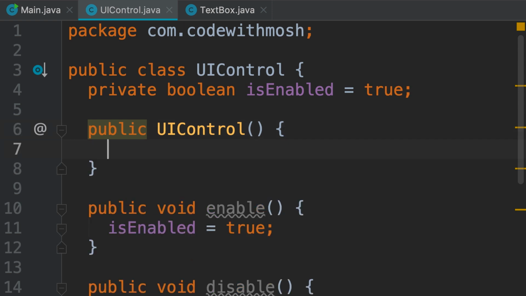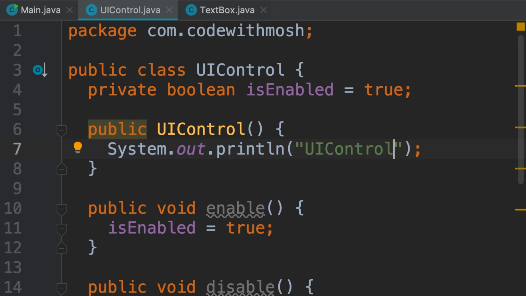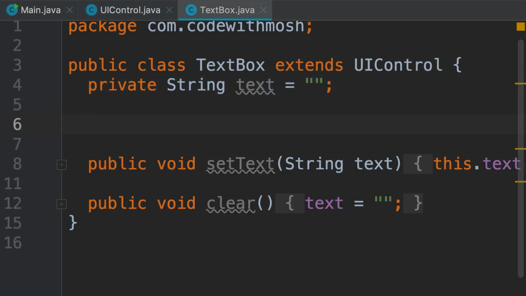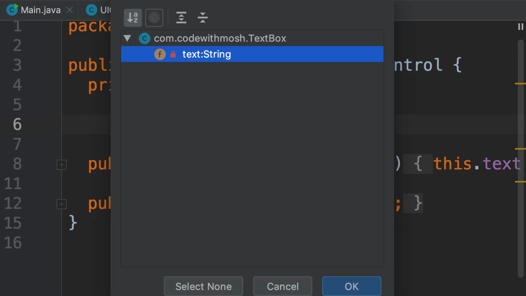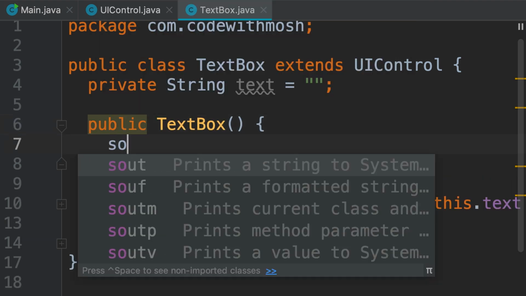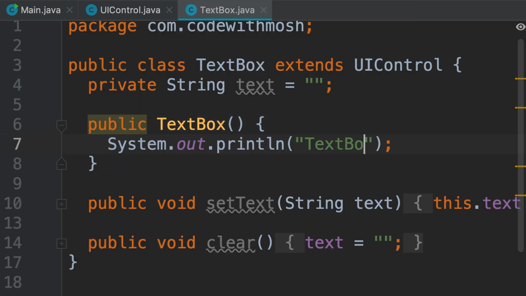Now in this constructor, we want to print a message like "UI control". Now we want to do the same with our TextBox class. So over here, after our private field, we generate a constructor. This is a convention that a lot of Java developers follow. First, we add our fields, then we add our constructors, and finally, we add all the public methods. So let's generate a constructor without any parameters. All right. Now here we want to print "TextBox".